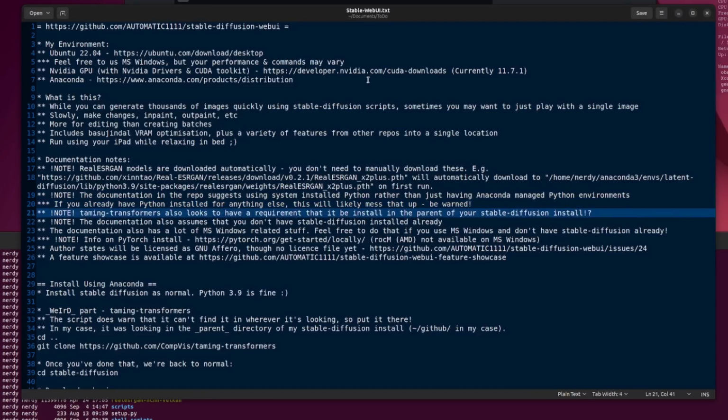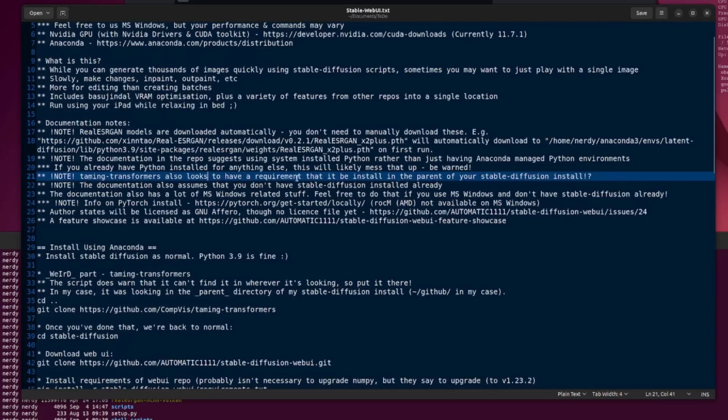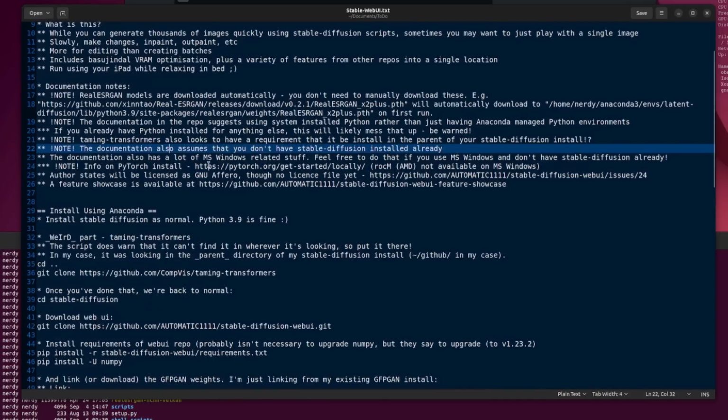Now, there's also a taming transformers requirement that seems to need it installed in the parent directory. So if you've got Stable Diffusion installed somewhere, if you've got it like me and it's in GitHub Stable Diffusion, you'll be absolutely fine. If you've got Stable Diffusion installed in /Stable Diffusion, then I don't know. I haven't got that situation, but it does tell you where it's looking for taming transformers. But in mine, it's actually looking for the parent directory, which is a little bit strange.